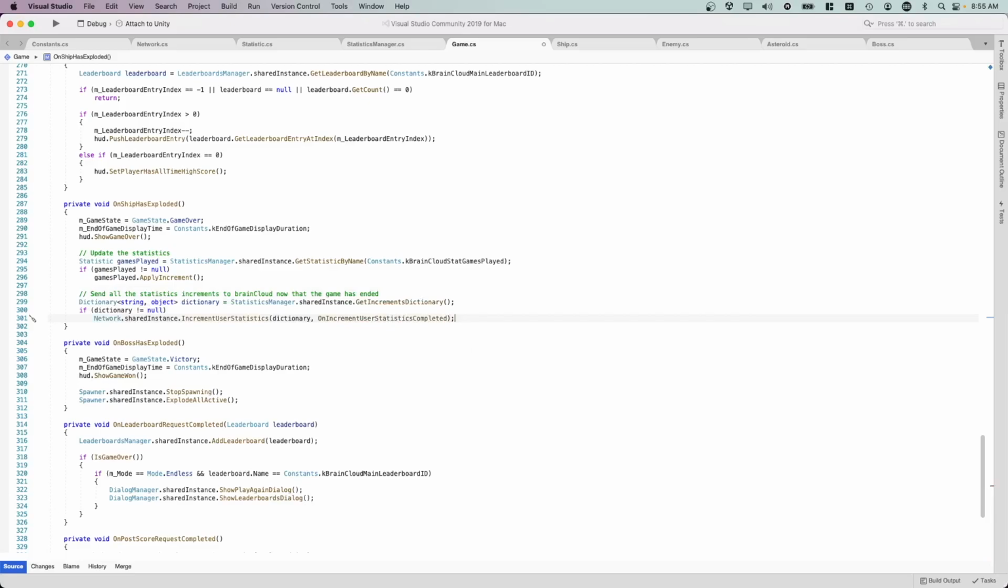We are only going to call the increment user statistics method when the game ends. It doesn't make sense to keep sending increment data to brainCloud every time a statistic increments, but rather when our game ends, which in this case is when the ship explodes. There's one more place in our code where the game can end, and that's when the boss is defeated in horde mode. In the onBossHasExploded method located below.